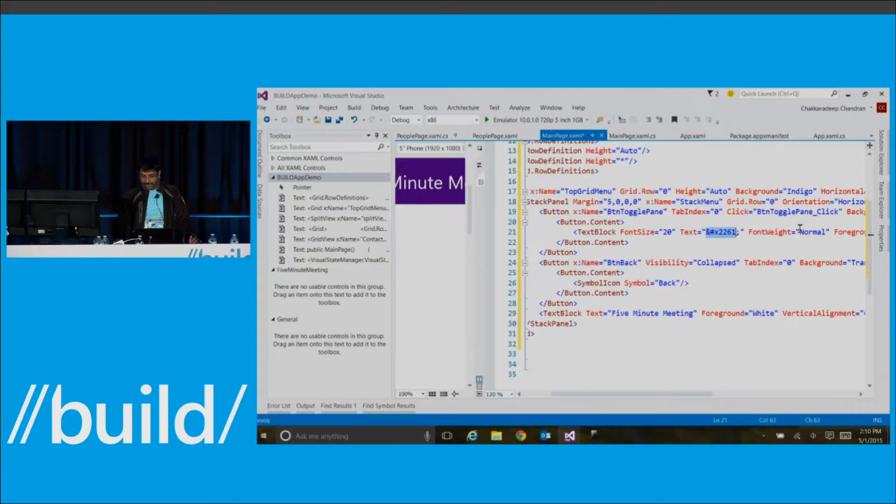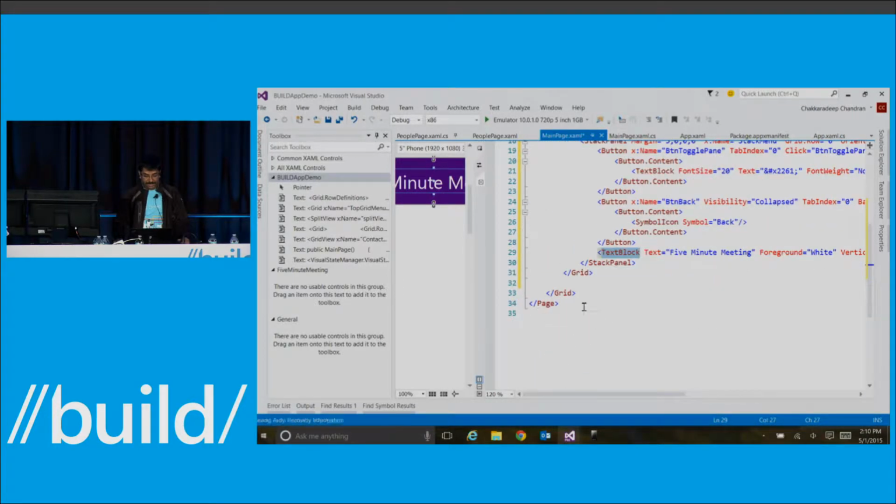And I've just set the font weight and foreground, and then I added a button with a back button, which I've currently collapsed, but if I have a navigation helper, I can actually enable the button if I have to enable, which I will show you in another demo how I enable that. Then I have a text block, which just puts 5-minute meeting. So now what I'm going to do is I'm going to add my split view.